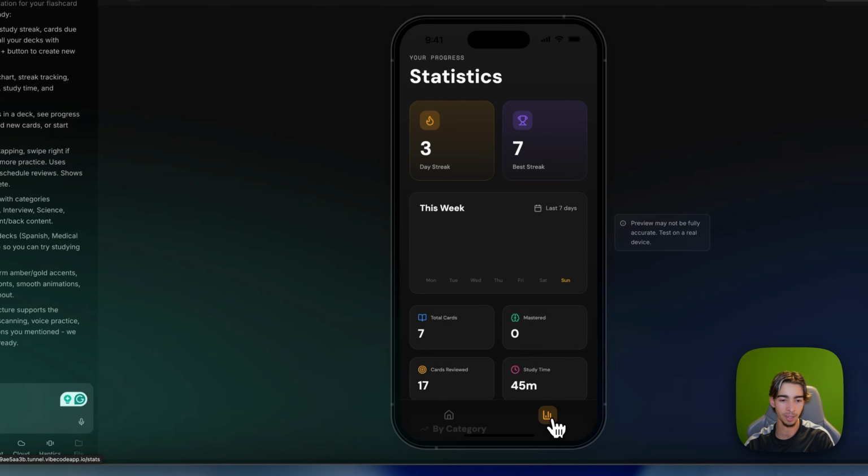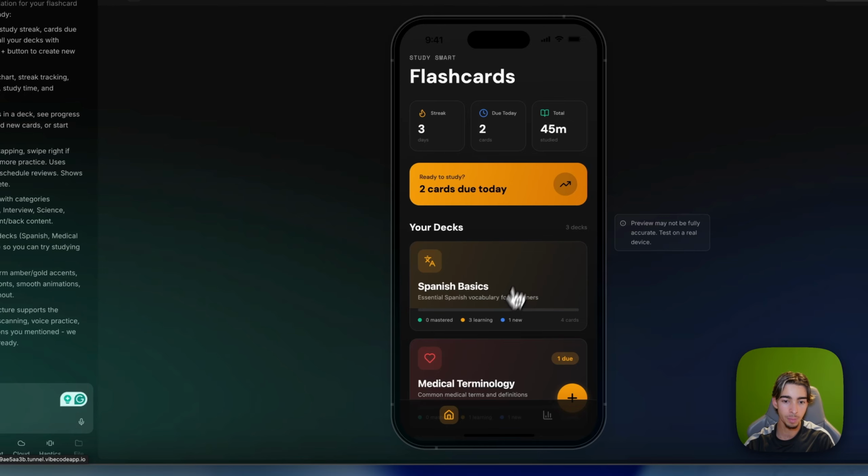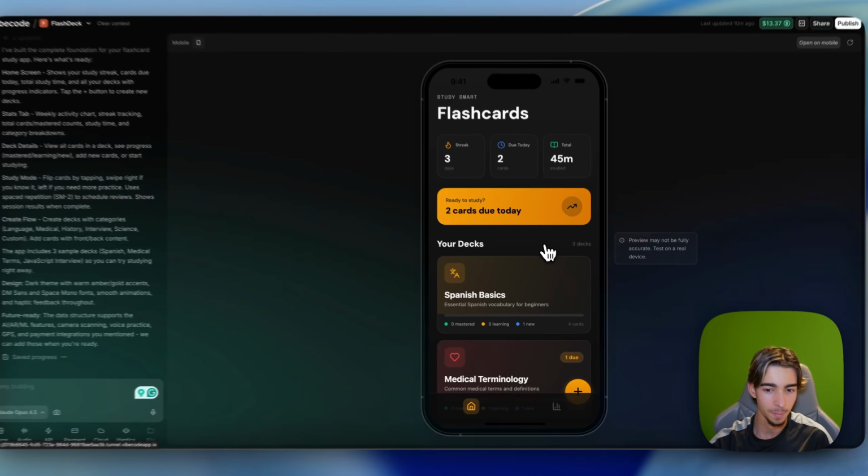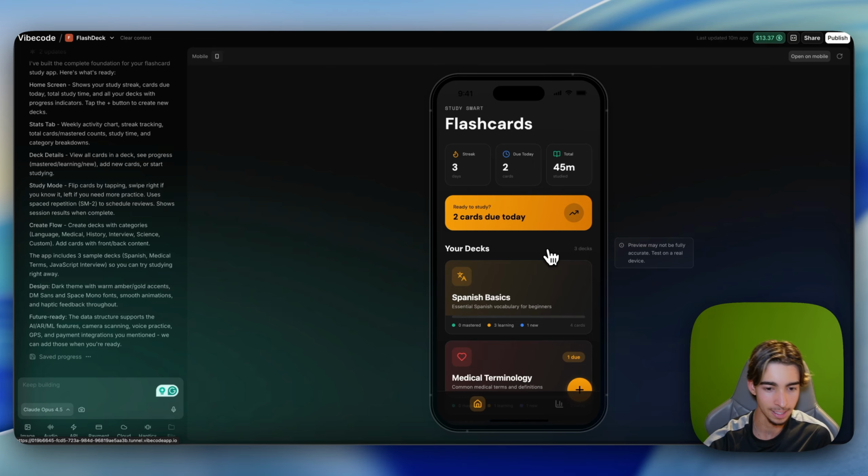This was one prompt, guys. I'm literally speechless because it just took like 3 minutes. This is crazy, guys. We replicated a 700K a month app in just 2 minutes.